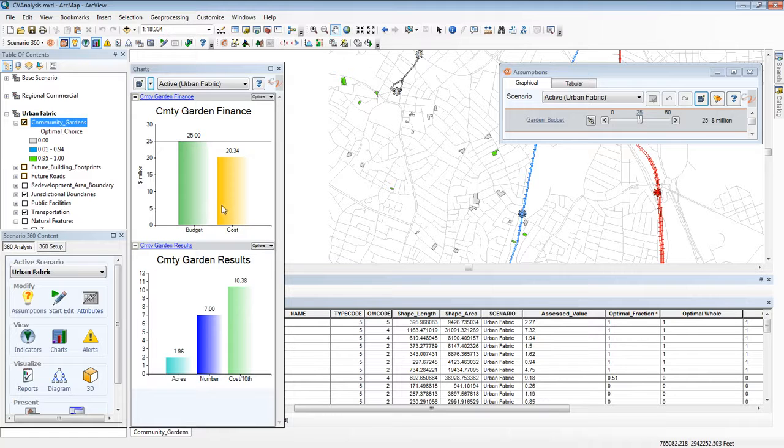I've also got a couple of charts here. This is my budget. And next to it is the cost of the features that were actually selected. You'll notice right now the cost is less than the budget, which is good. And some tracking statistics, how many acres I've managed to purchase, the number of community gardens I've purchased, and the cost I'm paying per tenth of an acre.